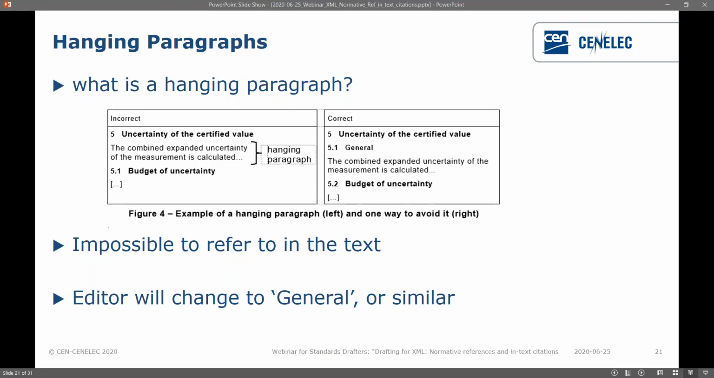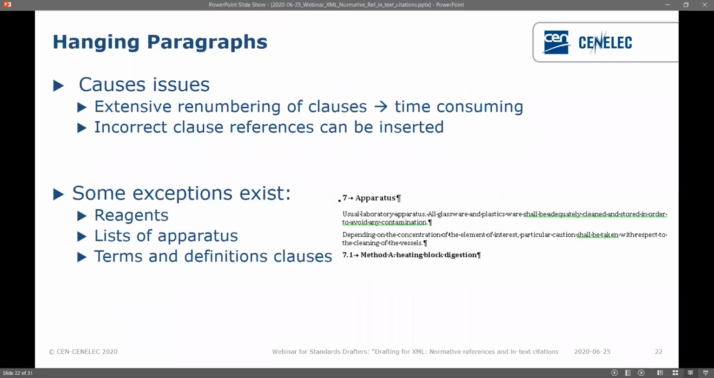We will, of course, get in touch with you to tell you that we've done this, because it may be that we have not been able to give it a general clause, and we just want to make sure that what we have done is correct. So we might need your approval for something like this, but we will get rid of these. It causes issues also because if we do have to insert a lot of general clauses, or we have to remove a lot of hanging paragraphs, it can get very, very time consuming.